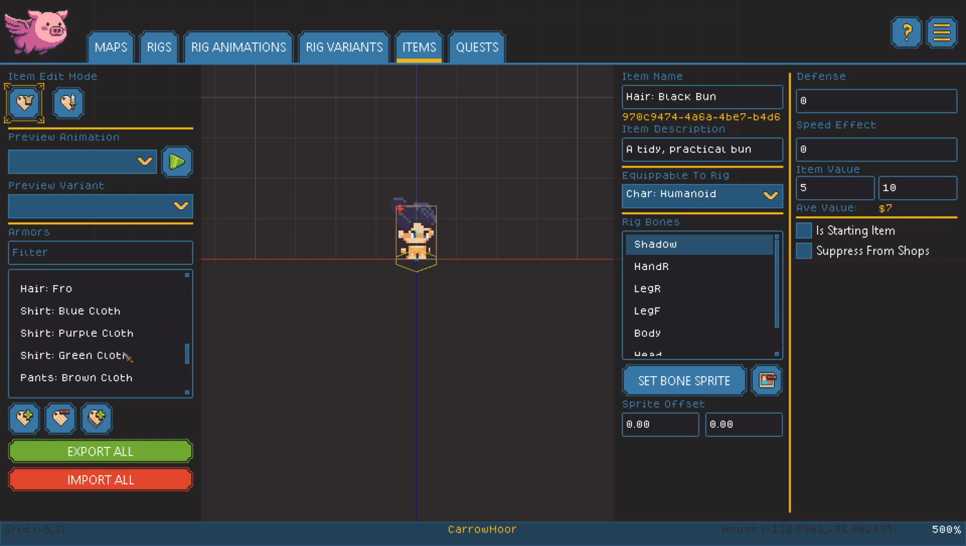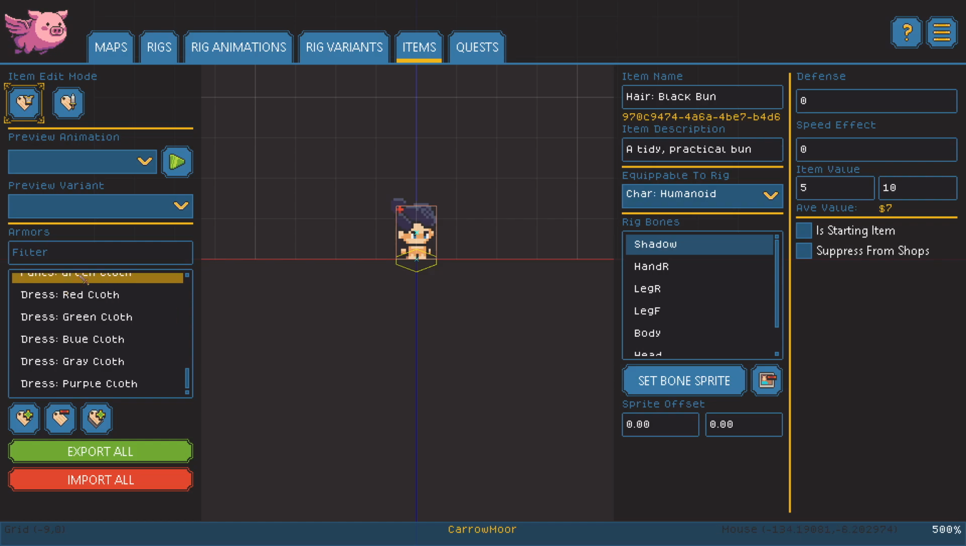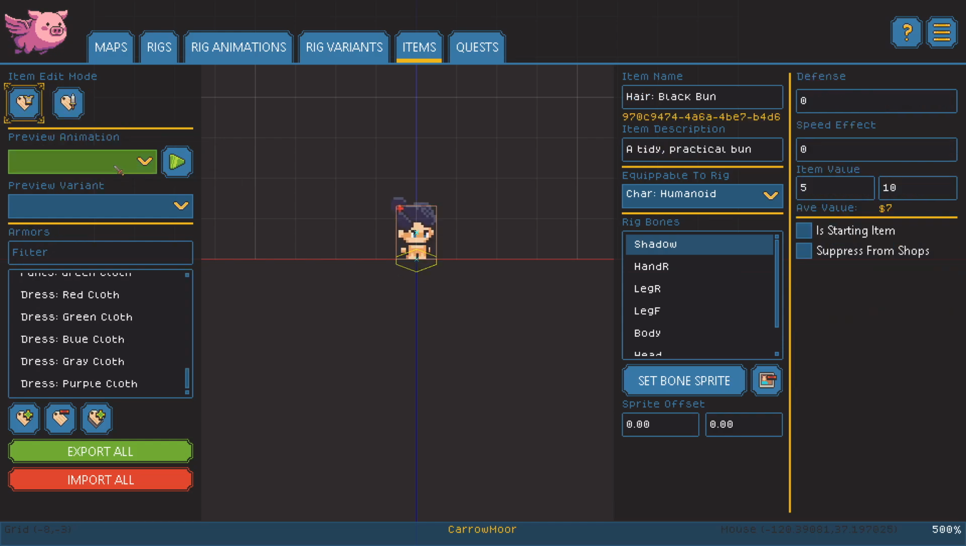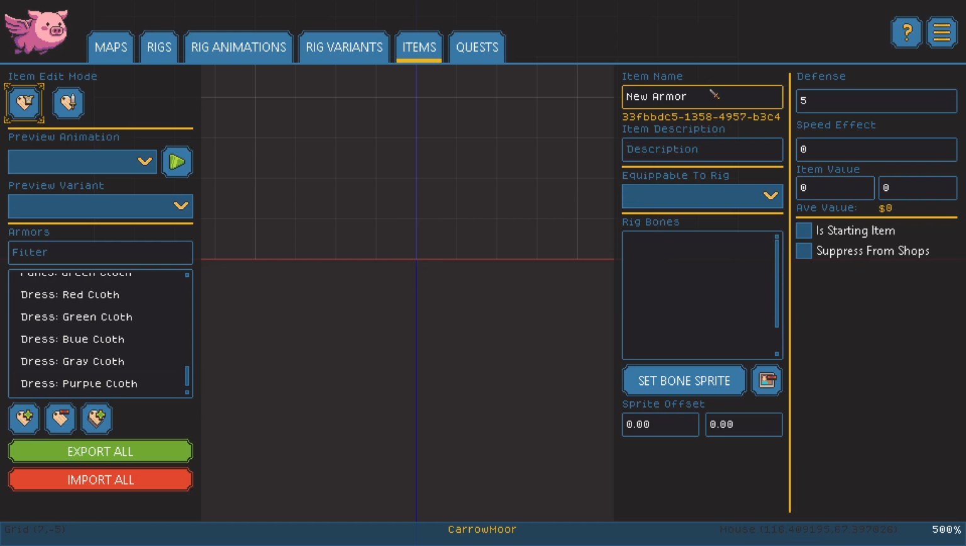But then you can also have armor. So let's go ahead and create a piece of armor. By the way, I didn't really go through the UI, but there's armor and weapons. And we'll come back to these drop downs. They allow you to preview your items once you've created them. But let's go ahead and create a new armor item. We're going to just call this demo armor.